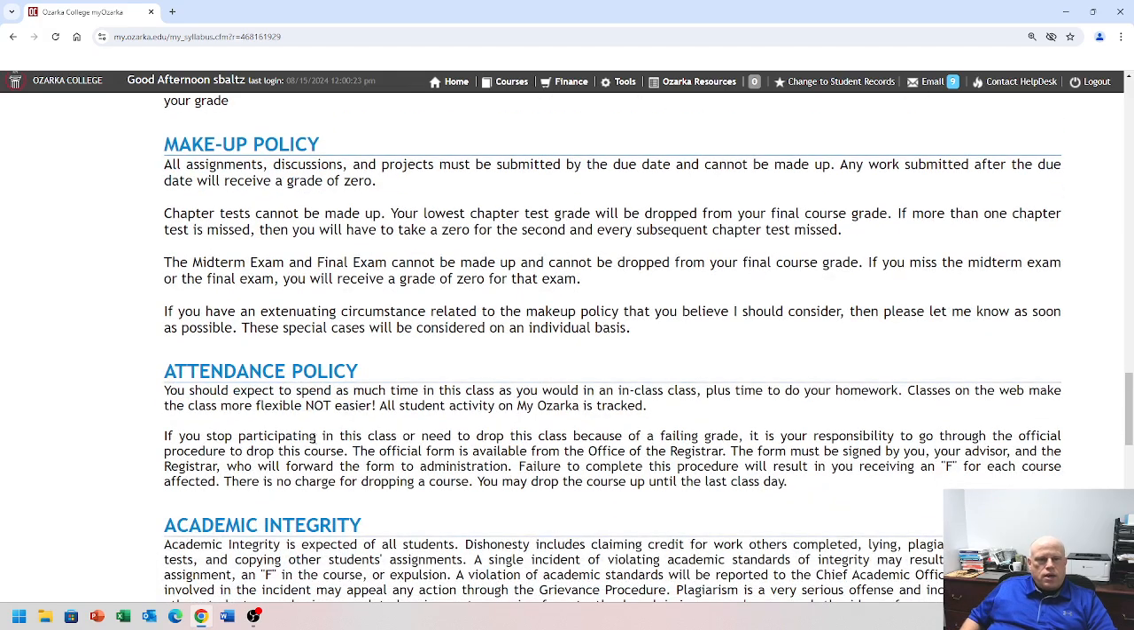The makeup policy: basically for this class, what I try to do is give you plenty of time to submit each set of activities. Because of that, I generally do not allow makeup work. Now, if you have a special circumstance that you think warrants me considering allowing you to turn something in late, then just send me an email, let me know what the situation is, and I will look at that on an individual basis. But in general, I do not allow makeup work. So just read through the makeup policy.